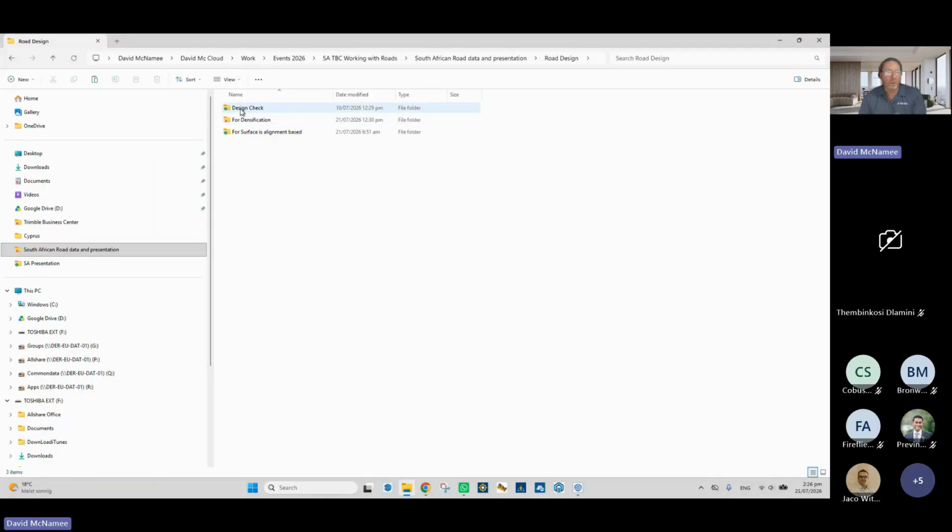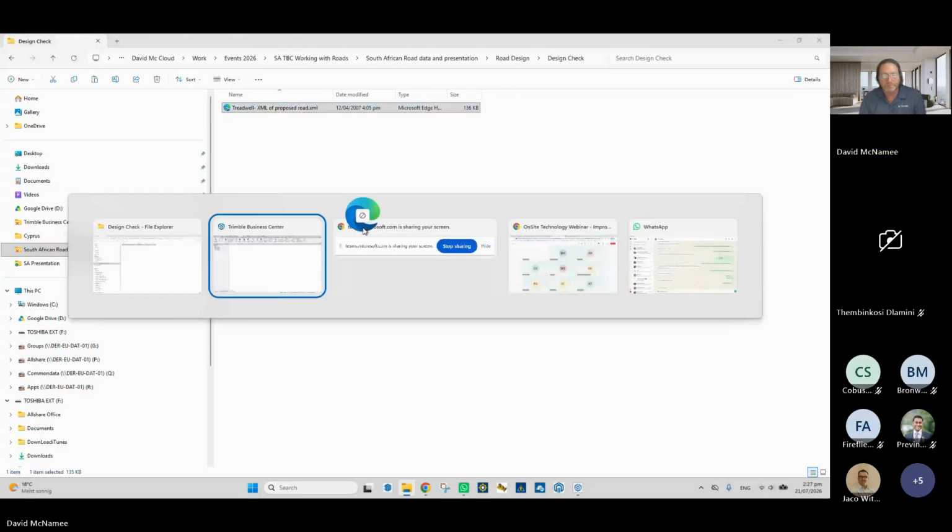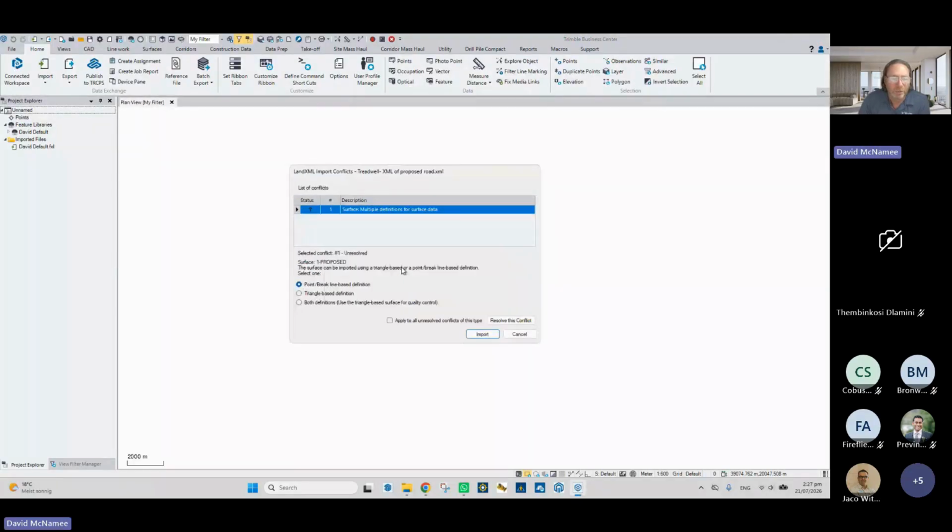So I'm just going to quickly go in and show you that first data, the LandXML file. So here we have a LandXML file of a proposed road. Drag and drop, bring it in, and it's asking me what type of data this is. It's found point and break line based definition. It's found a triangular based definition, or do you want to import both definitions?